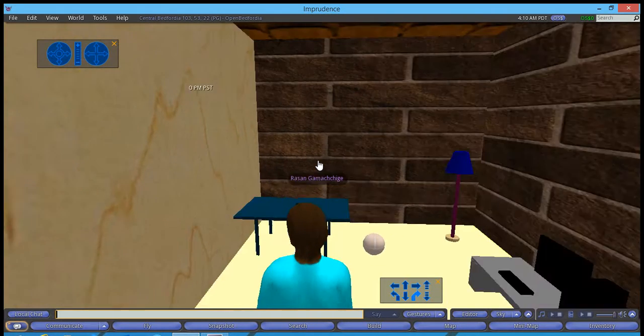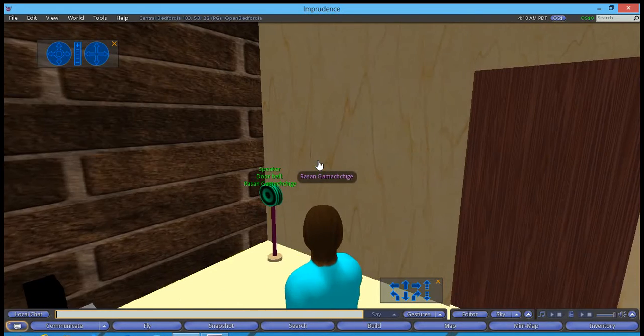And in this corner there's the buzzer that we connected with the doorbell. The buzzer makes a sound when the avatar touches the doorbell, and it also displays who has pressed the doorbell. It detects the avatar name and it's saying "speaker doorbell Rasan Gamachige," because I am the last person who touched this doorbell.